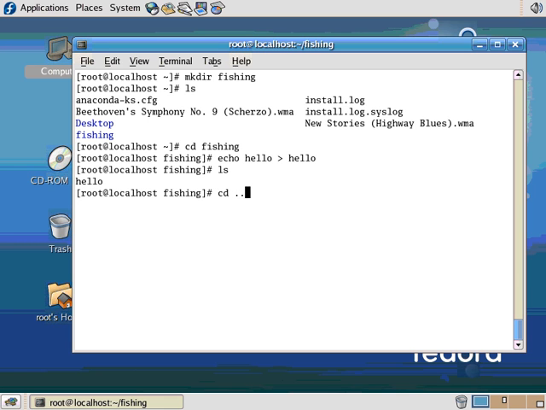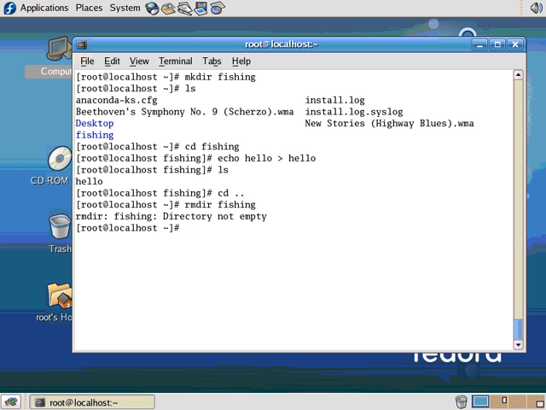I'm going to go back one directory, and now let's try to remove that directory. If I do rmdir, that stands for remove directory, and then I type the name of the directory, fishing. So if I press enter, it didn't work. It didn't work because the directory is not empty. That's because there's that file inside called hello. So before we can remove the directory, we have to first remove the file.